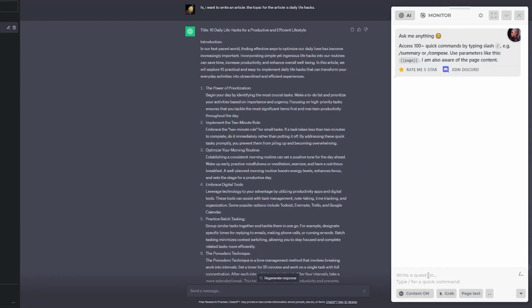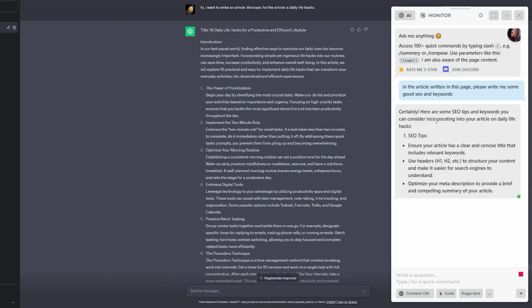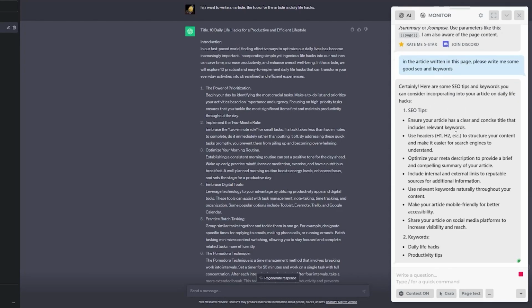So right here, you can write a question. In the article written in this page, please write me some good SEO and keywords. Okay, you're just going to ask it to do that, and you're going to enter. Here are some SEO tips and keywords that I can consider incorporating into your article on daily life hacks.